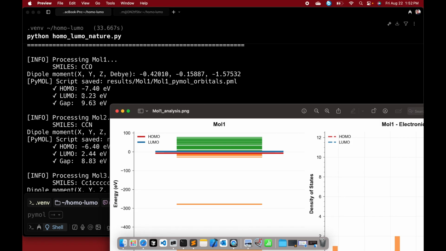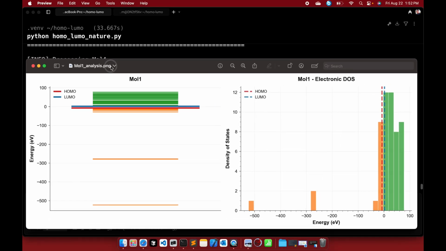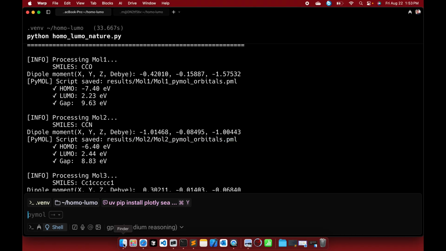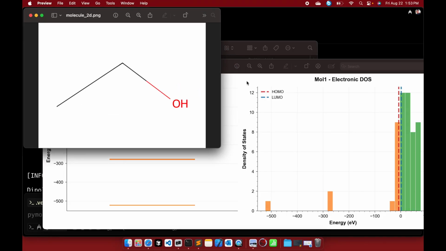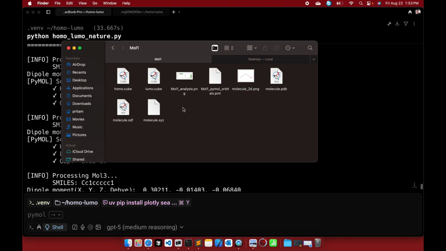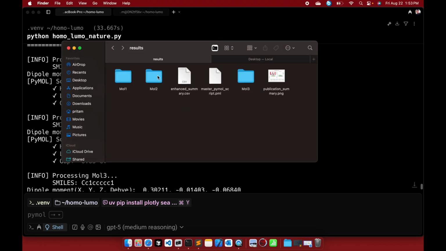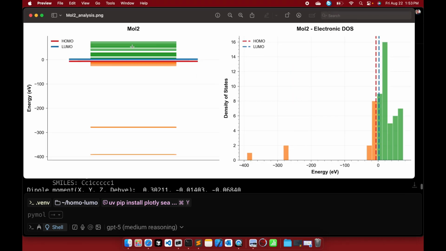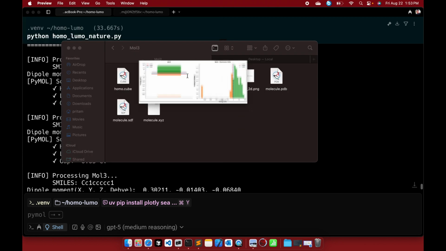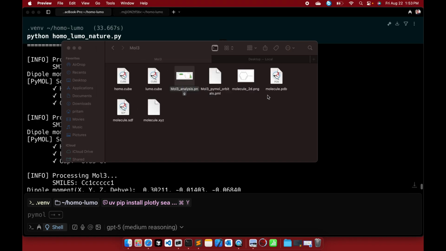and also you can compare it with your terminal outputs, and this is basically the plotting of the density of states and the HOMO LUMO energies. Also you get a CSV file, and you get a picture of the molecule in a 2D diagram, and also I think you get a combined figure, yeah, this one. So we go for mole 2, and you also get the same picture, HOMO LUMO and electronic DOS, and you get the 2D picture of this one. And for molecule 3 also you get the same HOMO LUMO and density of states, and this is the 2D picture of that.